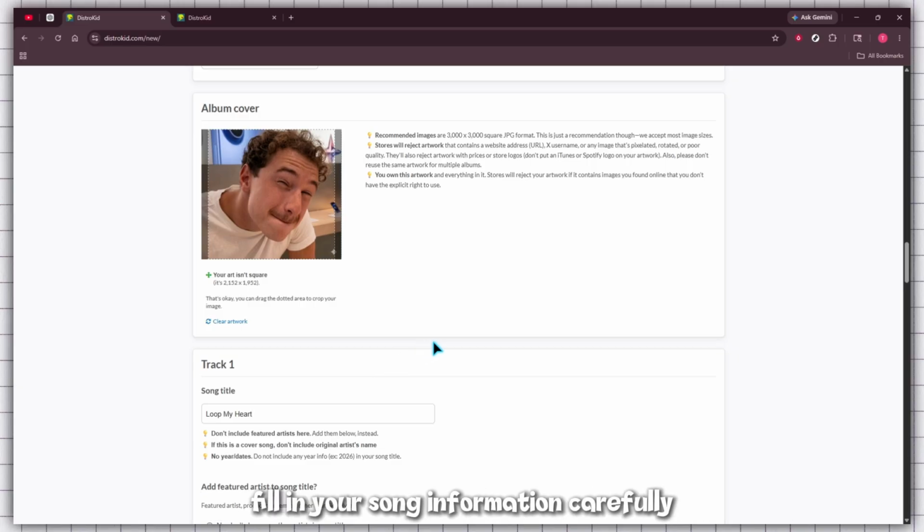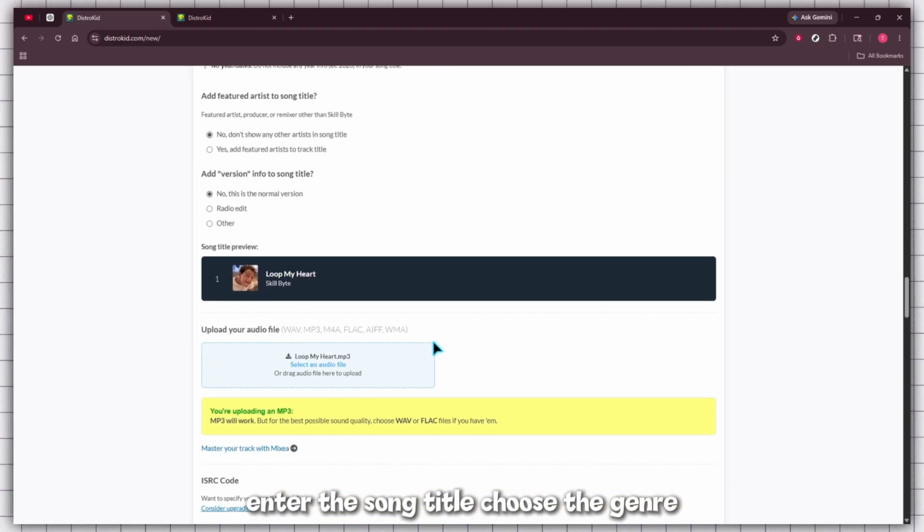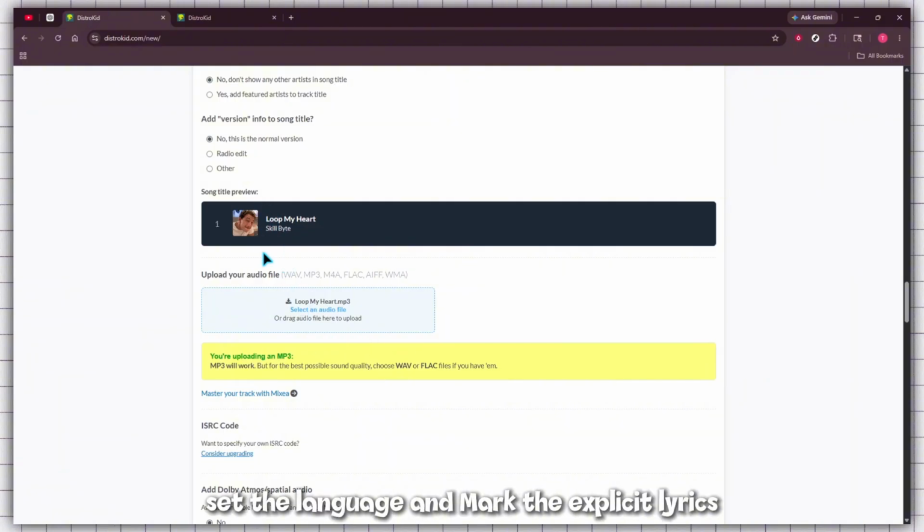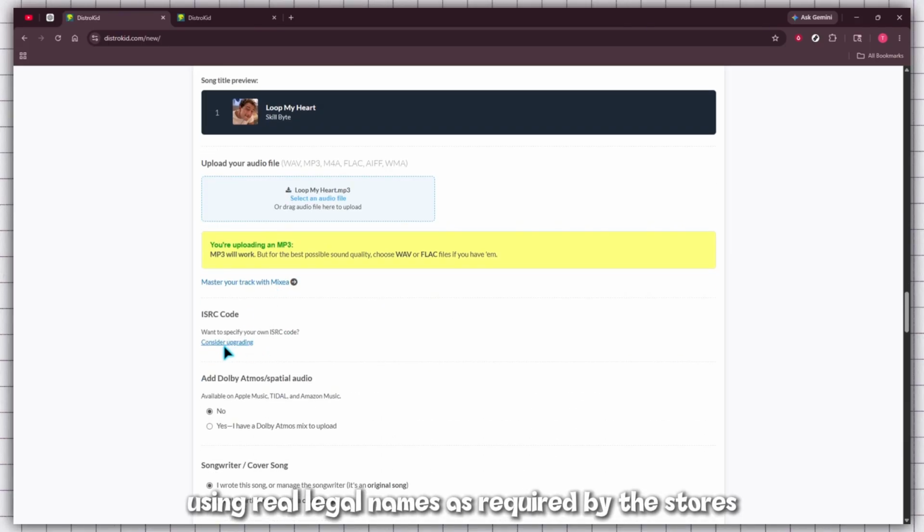Fill in your song information carefully. Enter the song title, choose the genre, set the language, and mark the explicit lyrics setting accurately. For songwriter information, list the songwriter names using real legal names as required by the stores.